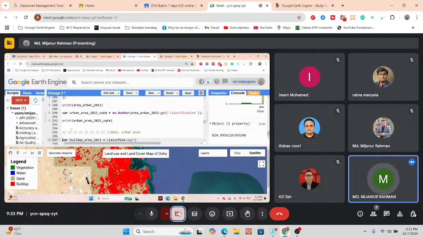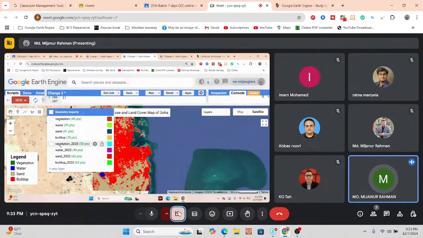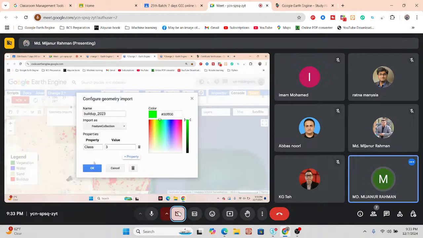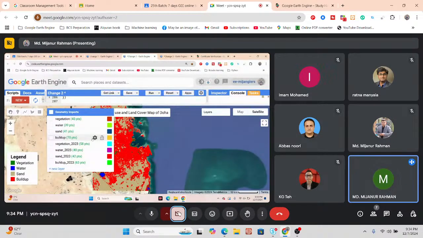This classified variable stored the map in the year 2013, and then I set it equal to 3, because you can see it's basically the same. You can see it's also 3. 2023 is also 3 as well. If you check, it's also 3.